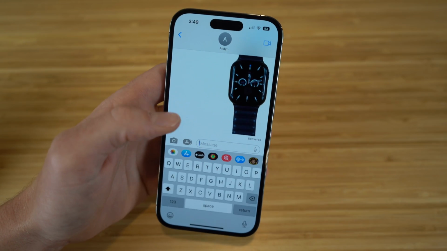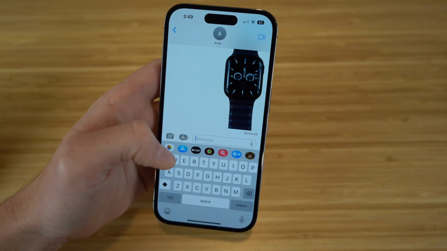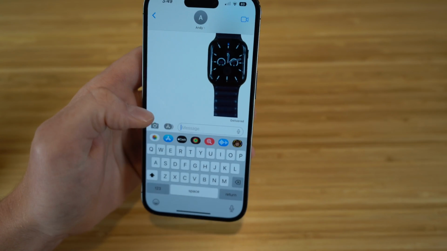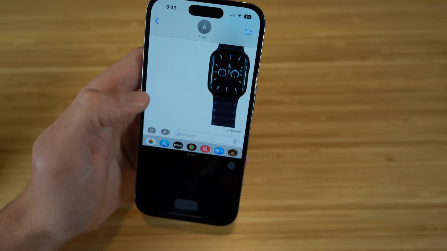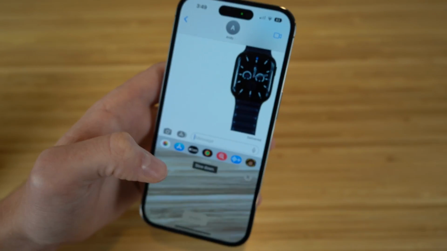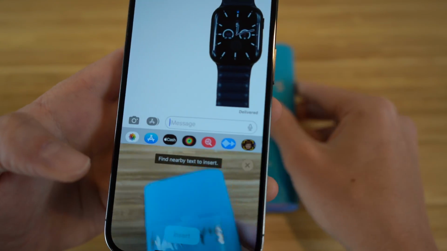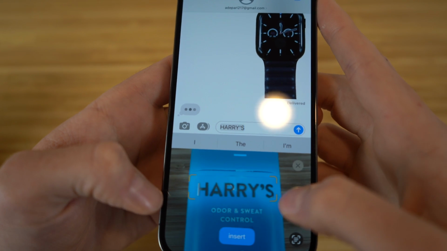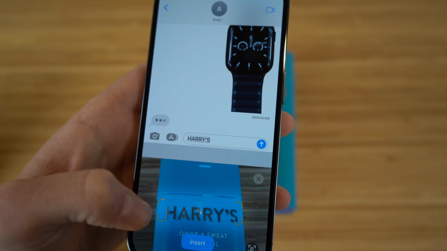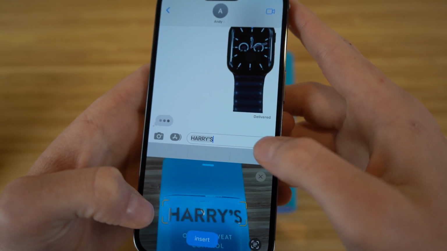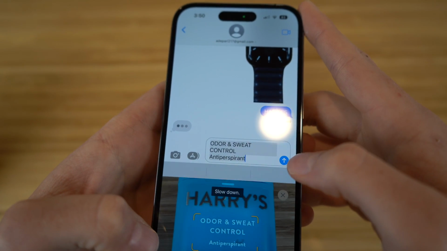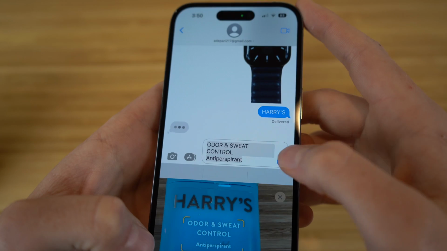You can also scan certain texts and subjects from photos using your text message as well. And I want to show you how to do this. If we hold down right here and click this icon, you're going to see that my camera pops up, and say I want to scan a certain text of an object that I have, like this deodorant right here. All I have to do is just put my camera right here. And now you can see that Harry's pops up, which is the name of this product. Now that this has popped up in my text message, I can just click send right here. And if I want to scroll down and choose odor or sweat control as well, I can choose that and just click send as well right here.